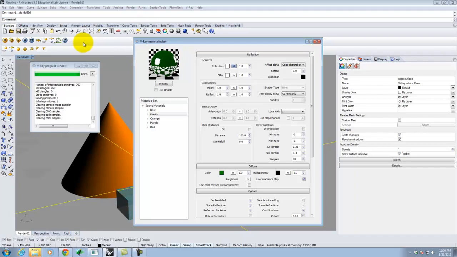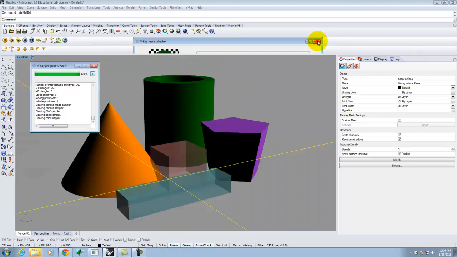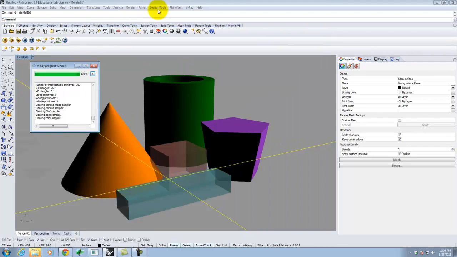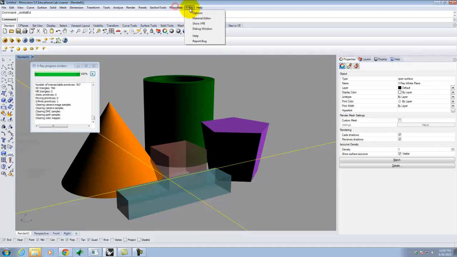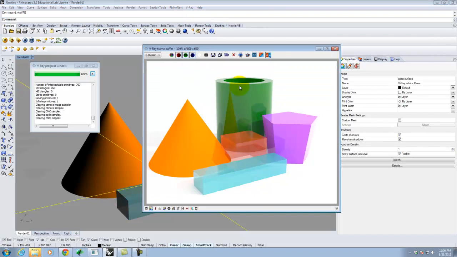Okay? So now, if I go back to render this scene, let me open up my frame buffer here so you can see it. Right, that's what I had. And now we're going to see a much, much shinier green, almost like a mirror, when I go ahead and render.